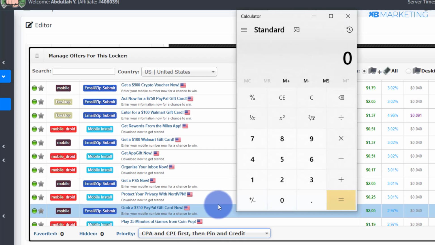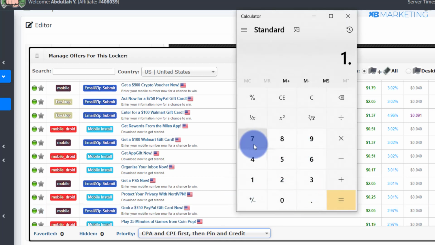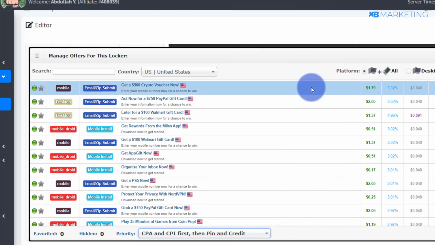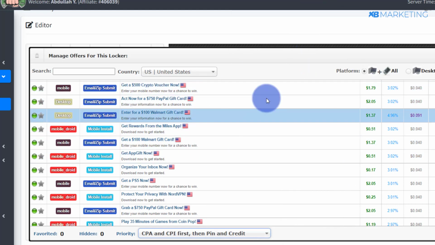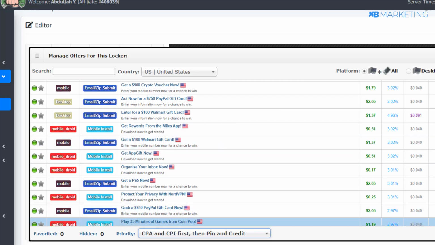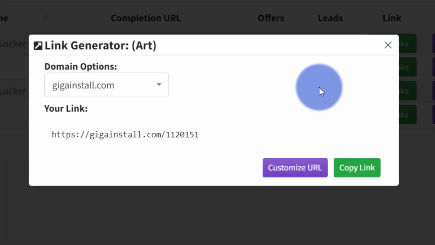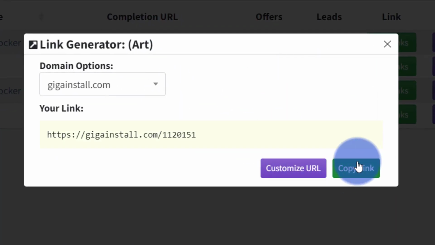Okay, so if you take your calculator real quick and type in $1.70 and multiply that by 3, you can see you are going to be making at least $5 for every single person that completes the 3 offers. Basically, once you do this, all you need to do is click on save. Then you want to grab the link to your content locker, so all you need to do is click on this copy link right here.